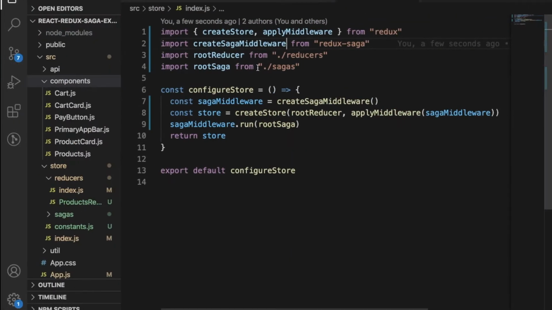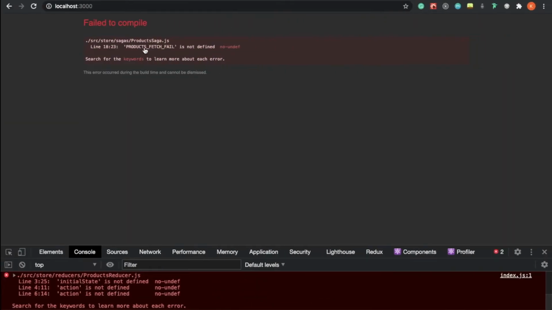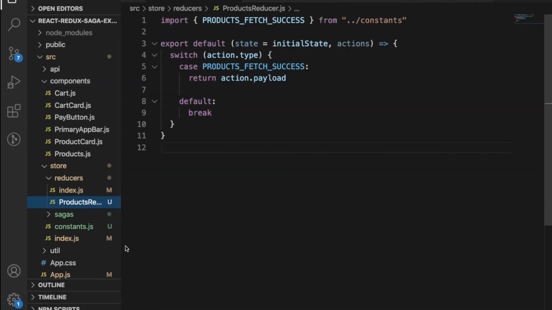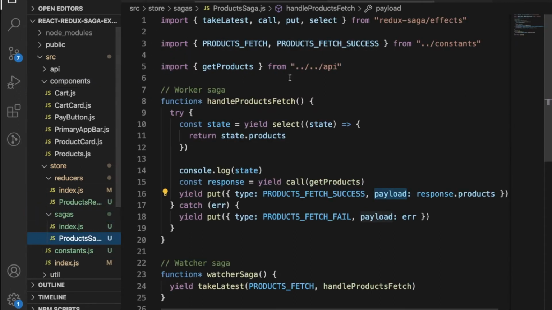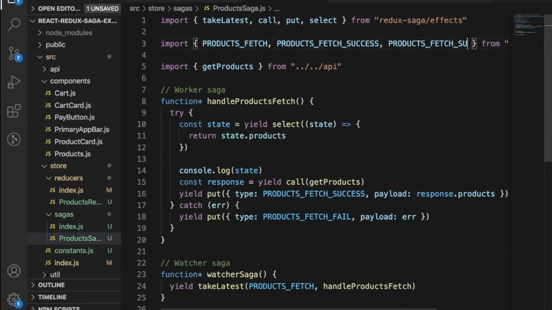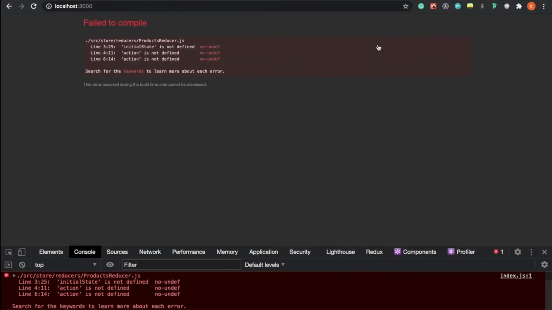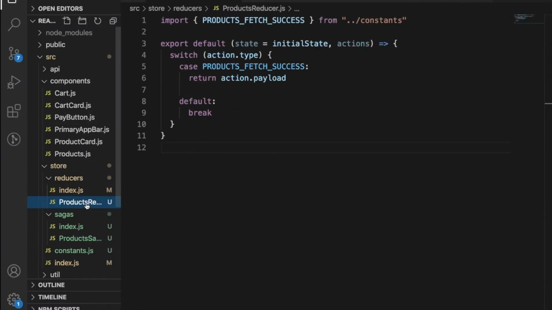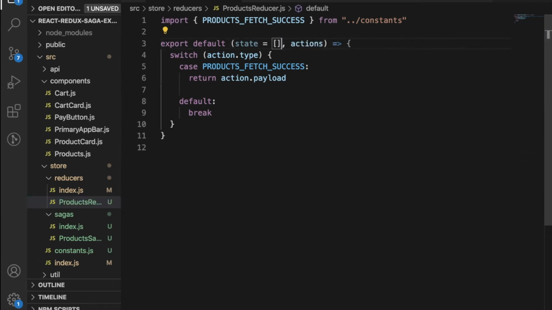Okay, so this is a default export. Okay, product fetch file is not defined. So this stuff, product saga, I have forgot to import them. Initial state is not defined, action is not defined, product reducer. Initial state is just an empty array. Action, it's not actions.